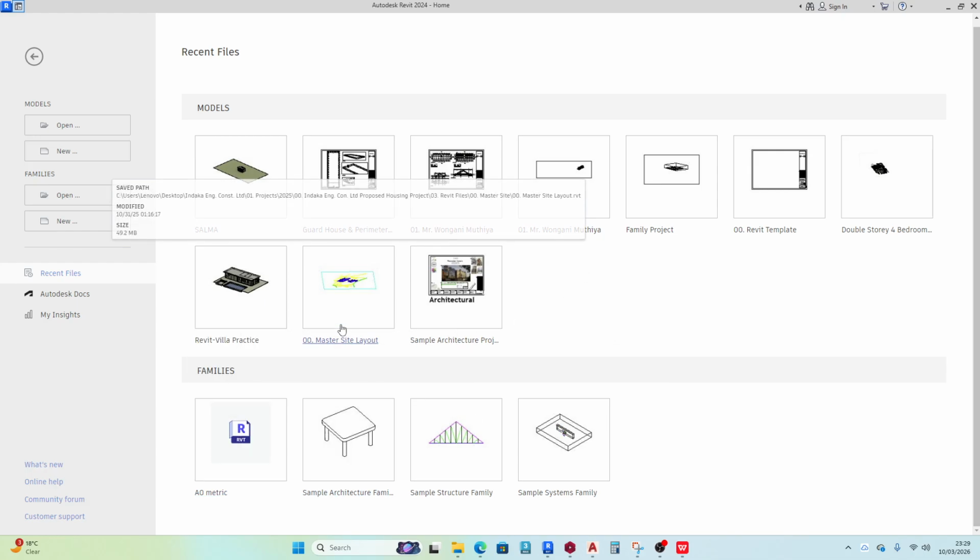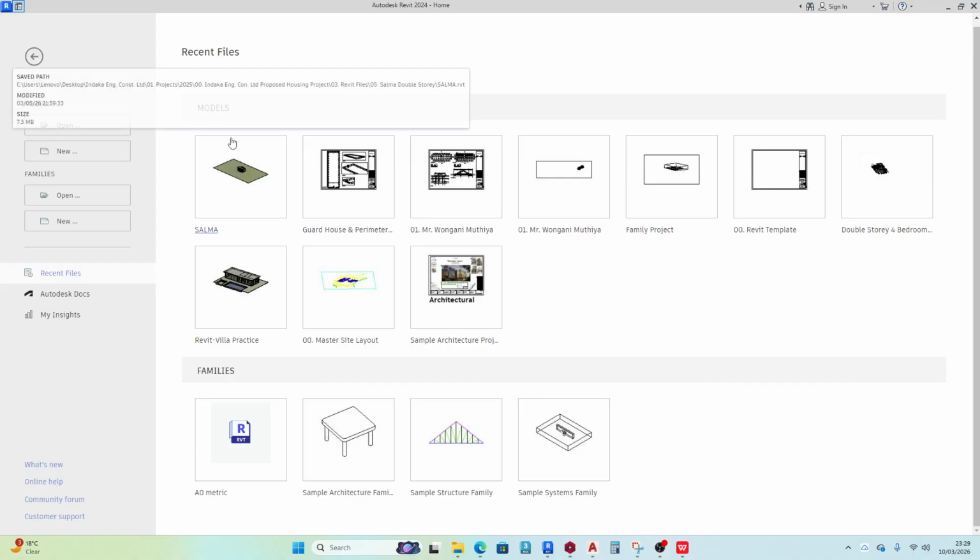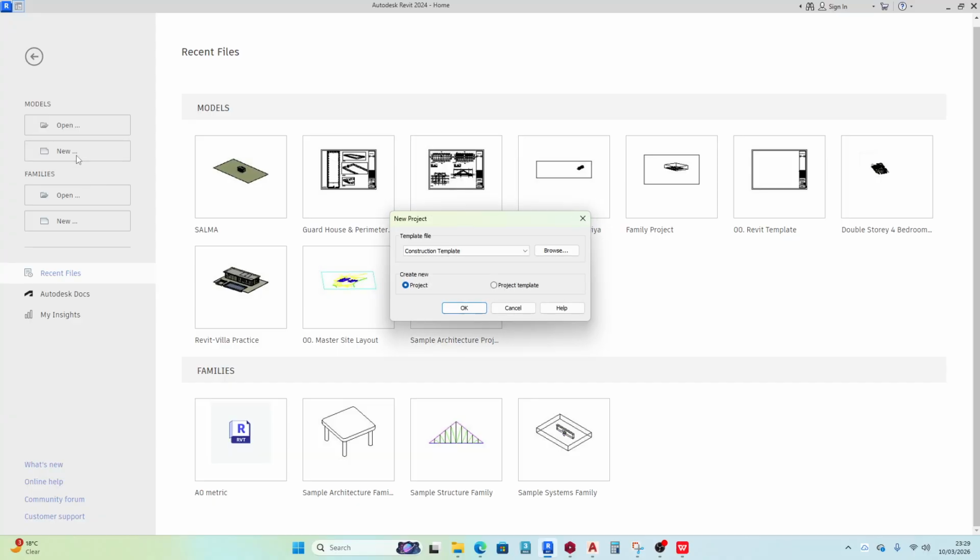So what I'm going to do is I'll actually go to new. Open is for when you're trying to open a model, or a drawing, or a project that you've already worked on. So I'll go to new, and I will not choose a construction template. I'll choose a structure template, and I'll say okay.